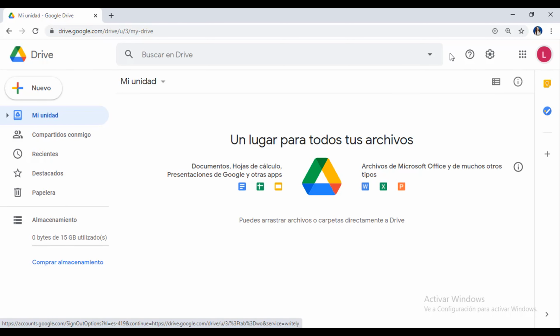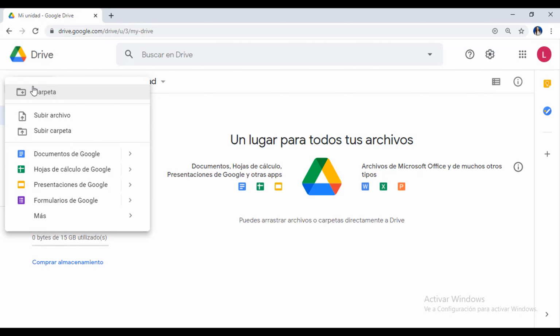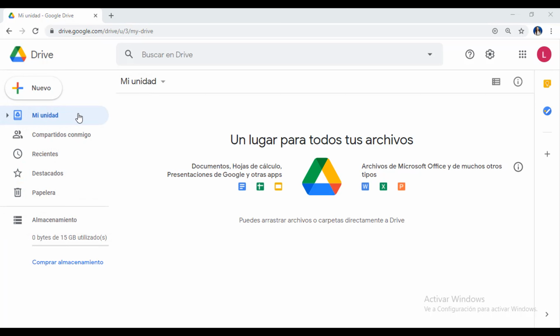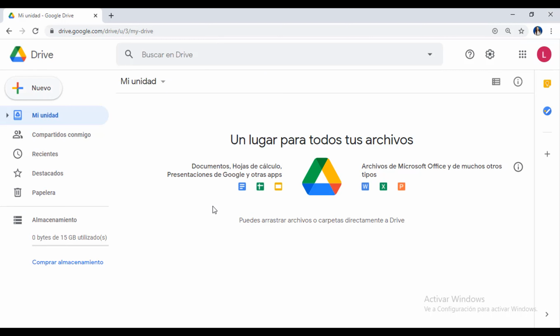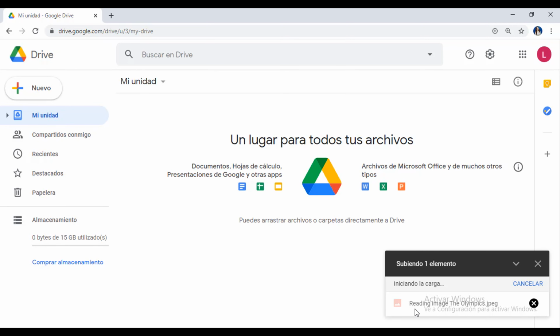Once you are in Drive, we click on New and we upload a new file or subir archivo. There you'll find the picture in your computer. For example, here I have it. This is the name of the picture. I open it, it is uploading here.